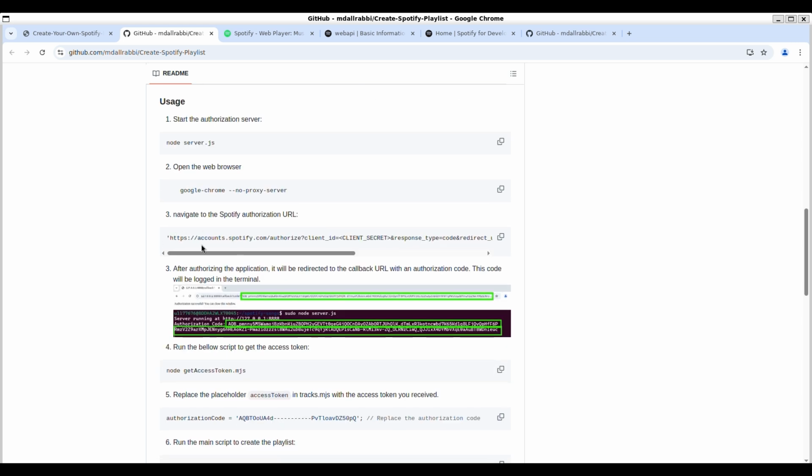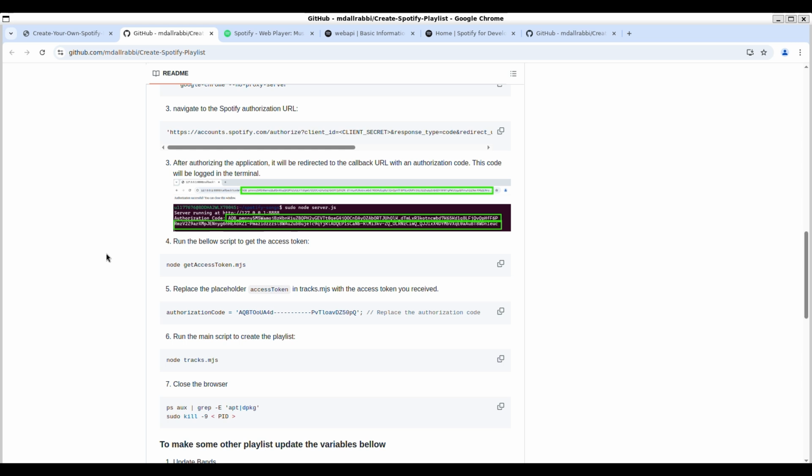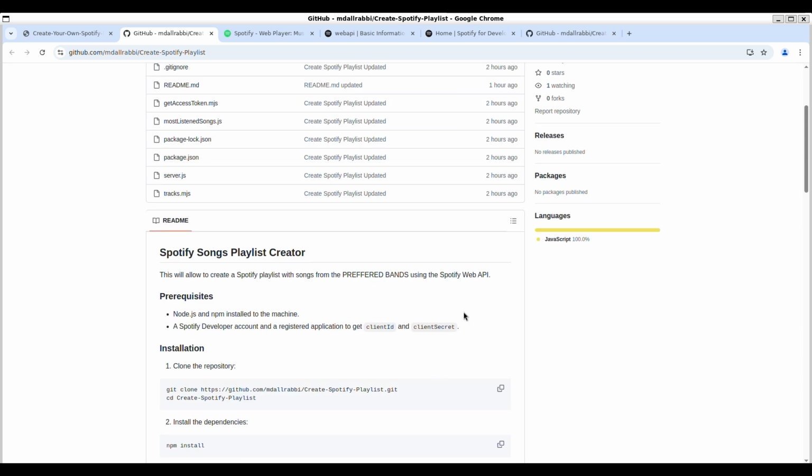And to be authorized, we have to first go to accounts.spotify.com, then we have to give our client ID, then we will redirect to our URL where we want to actually set the callback. So there are some tricky steps here. After the authorization, we need the authorization key to get the access token and create the playlist. So let's check it out.